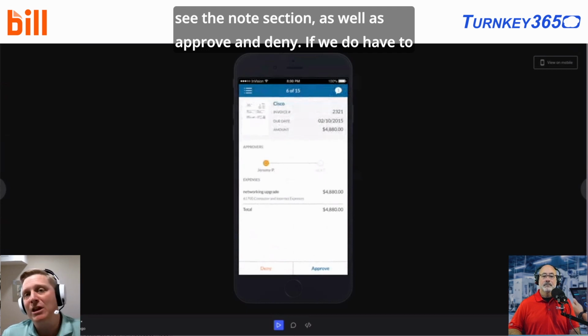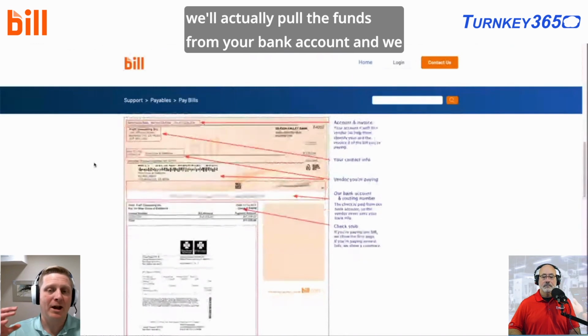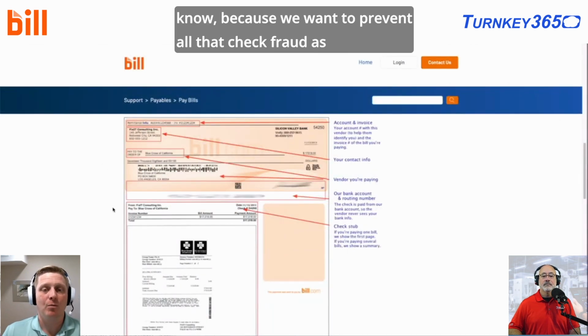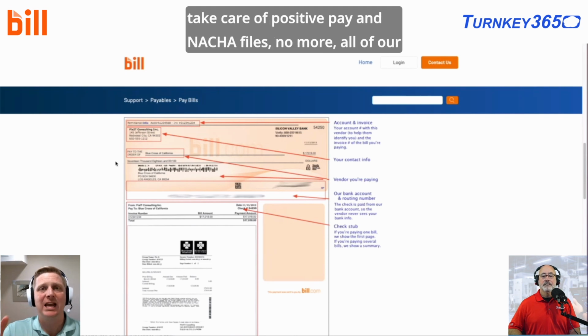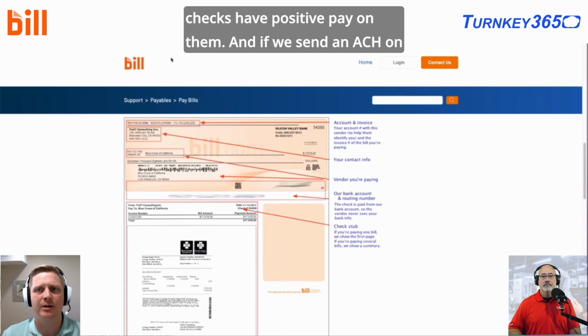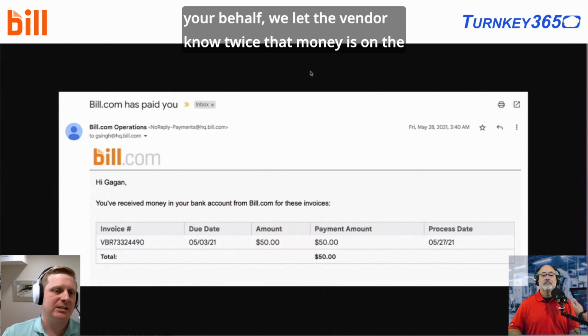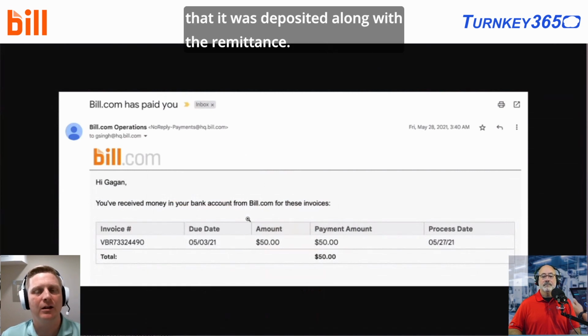If we do have to send a check on your behalf, this is what it looks like. We'll actually pull the funds from your bank account and we issue the check. Your bank account is never exposed, because we want to prevent as much check fraud as possible. Your organization's name will be in the top left. We take care of positive pay and NACHA files. No more. All of our checks have positive pay on them. And if we send an ACH on your behalf, we let the vendor know twice that money is on the way, and then we send them another email letting them know that it was deposited along with the remittance.